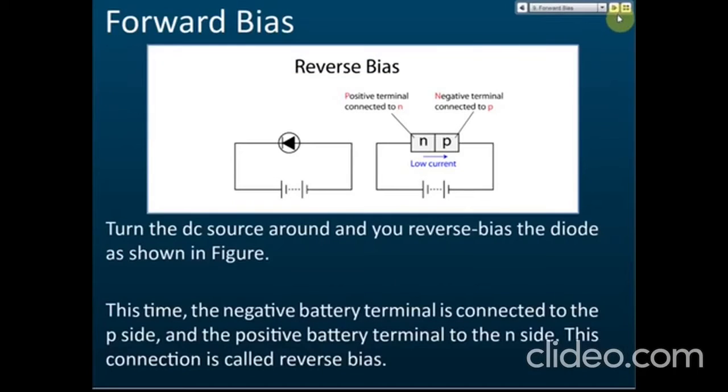About reverse bias. So this is reverse bias, not forward bias. Now, if you turn the DC source around, or you turn the PN junction around, inverse it, then you will reverse bias the diode as shown in the figure.